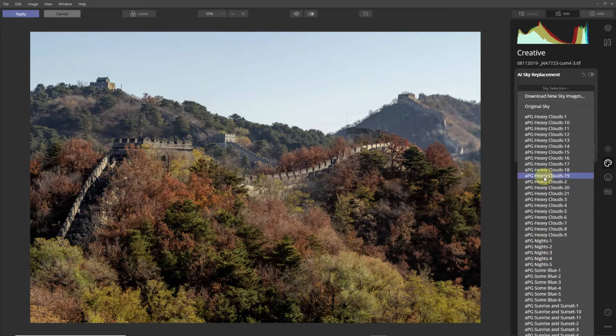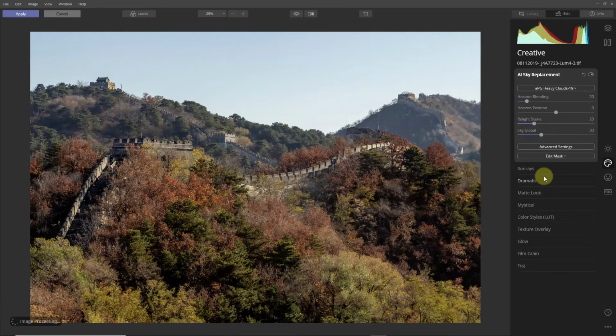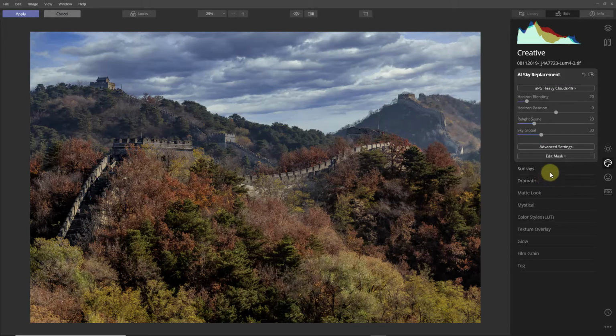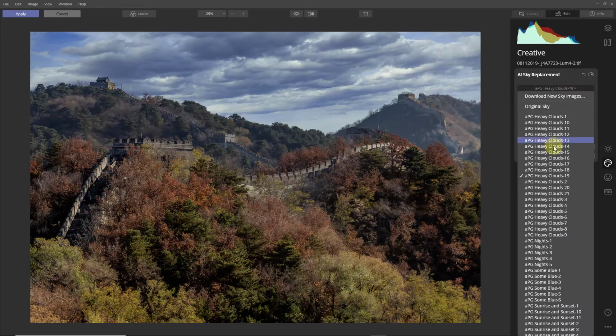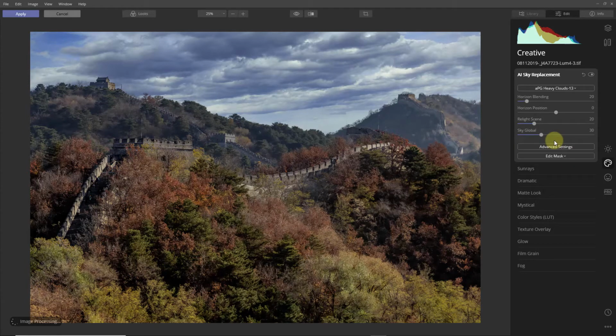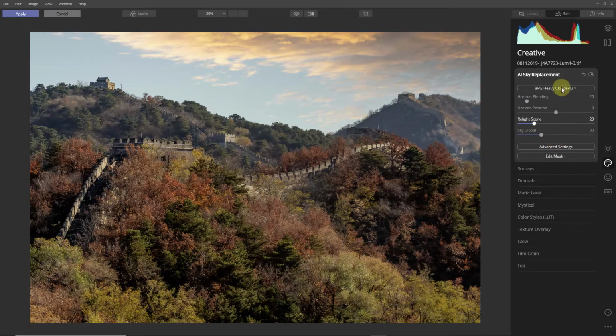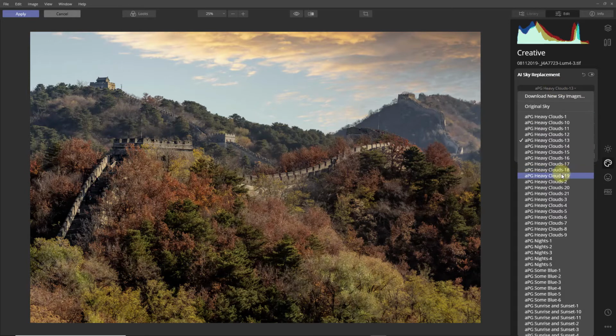And I'm going to choose the sky here as heavy clouds 19 as the sky that I wanted to use. I had already played with a number of them, and I think this is the one that works better for this photo. But if I happen to select a different one, like a sky 13, here it is. So let's go back to sky 19.